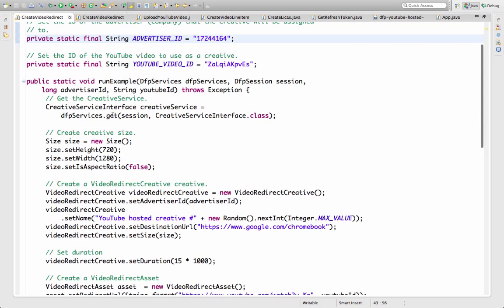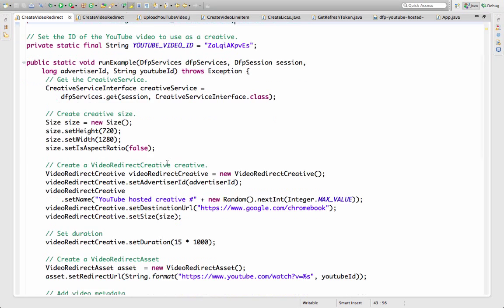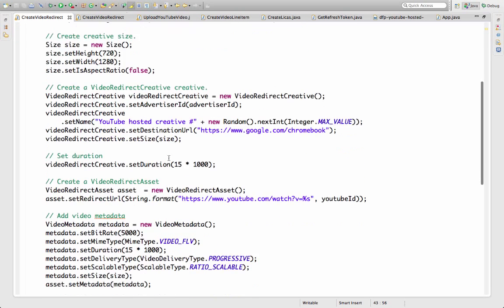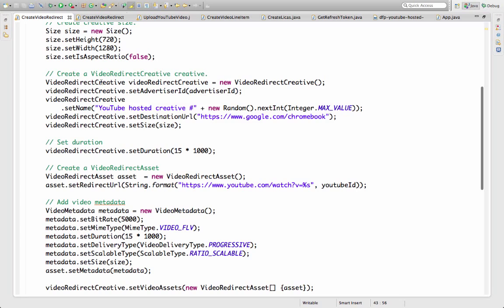And let's walk through this real fast. We'll be using the creative service, so this little boilerplate here to get that. And we're going to be creating our size. As I said, we'll be doing 720p, so 720 by 1280. It's not an aspect ratio, it's the full size. And then we create our video redirect creative.